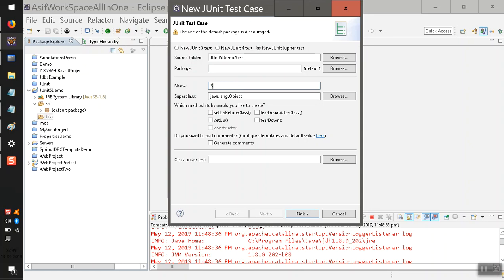StringTest. If String is the main class, we need to add Test. We can add it as a prefix or as a suffix. Anything is fine. I'm adding it as a suffix, or if you want, you can add it at the starting as TestString. It's up to you. Many companies follow their own different standards.